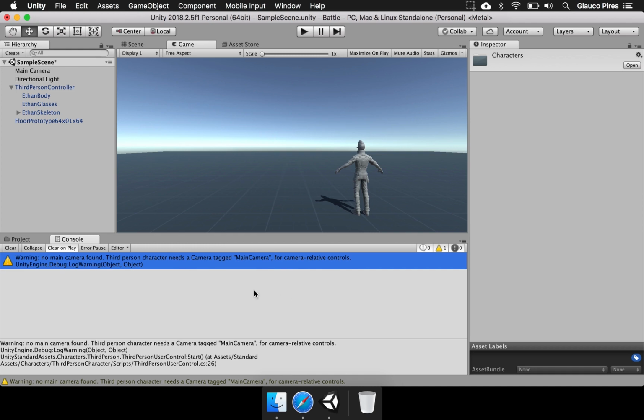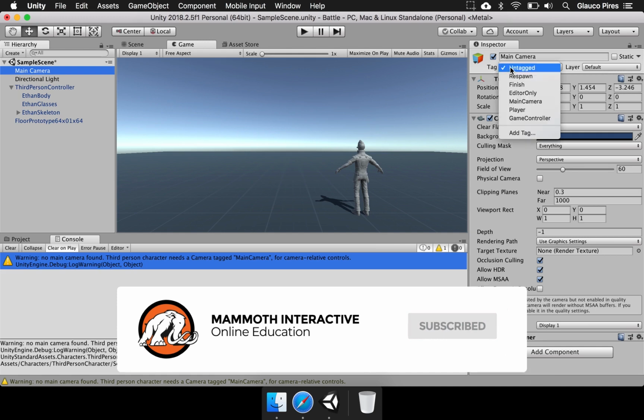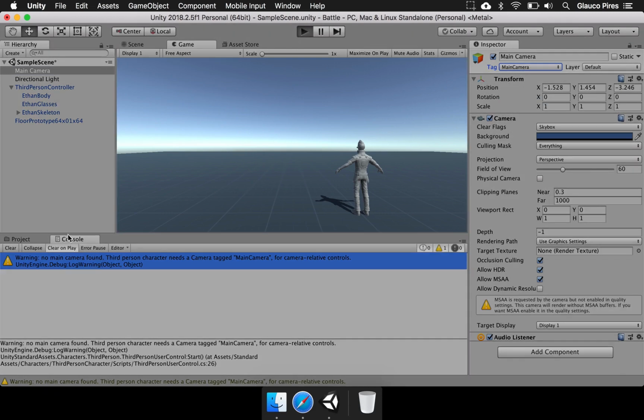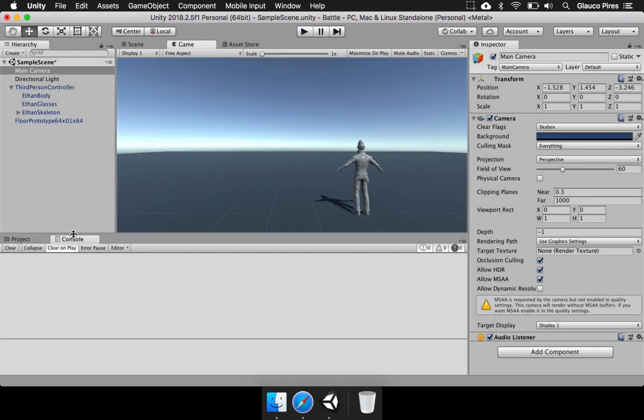Okay, and that's fine. What we have to do here is we go to main camera, we select the tag here and change from untagged to main camera. Now the next time you execute your game, if you press the play button here, that warning is going to disappear because this game object, which was created by Unity, is going to behave as it was supposed to behave. So if you get the camera here and rotate to another place, for example, like this one, it's going to work well. Okay, so we can stop the scene, and that's pretty much it.